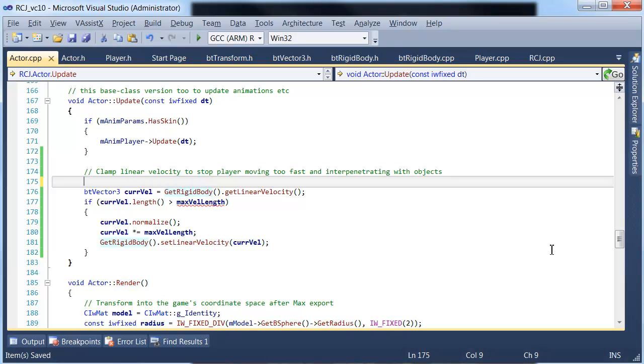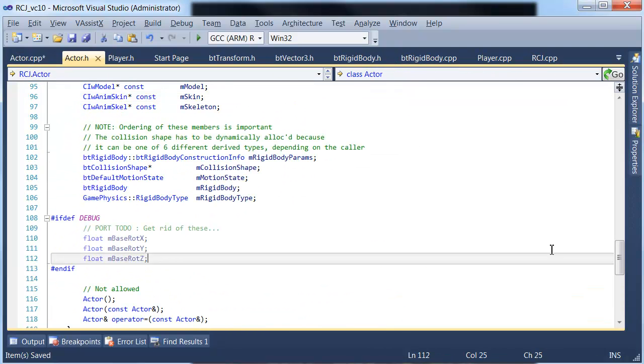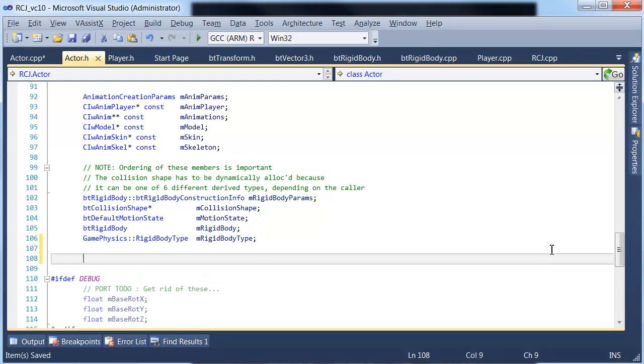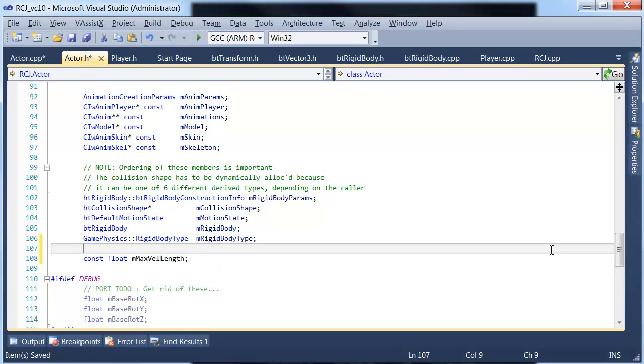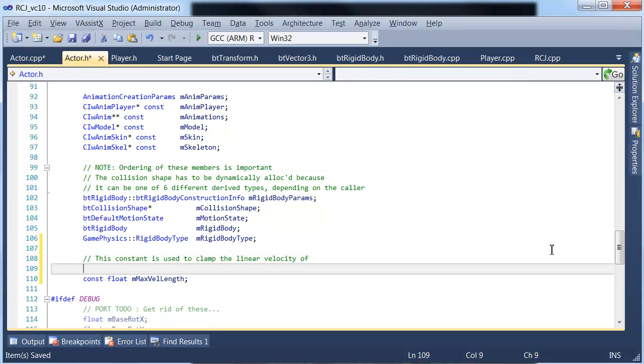So I'm going to move that into the header, and we're going to turn that into a constant member variable. We'll just add it last on the list. Using my very simple version of Hungarian notation, we're going to call it mMaxVelocityLength. And this constant is used to clamp the linear velocity of this actor's rigid body to the specified value.